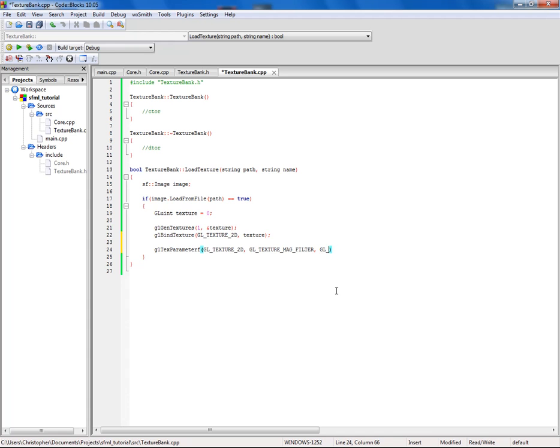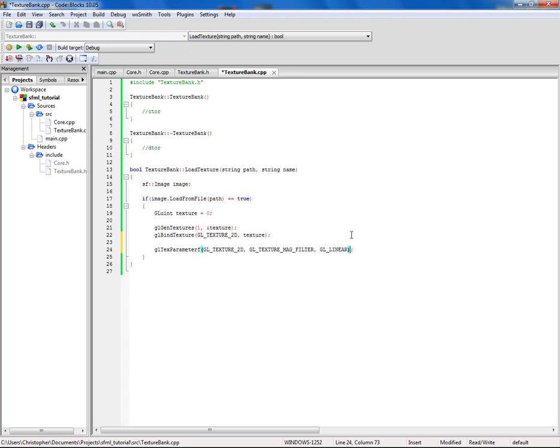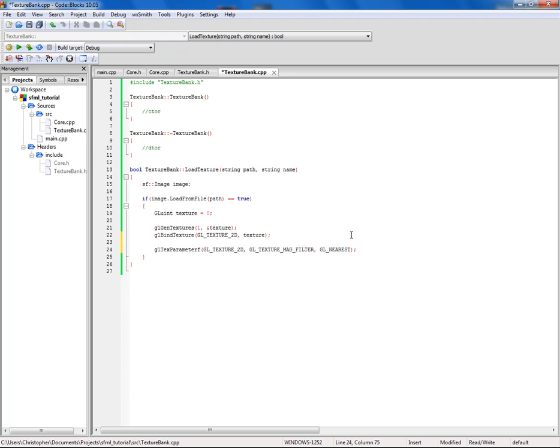I often use two of them. Either I use GL nearest or GL linear. Now the difference is that when you use linear, the texture will be blurry if you resize it, and if you use nearest, it will always be pixelated. So if you resize it, you will still see the pixels. The pixels will be untouched.